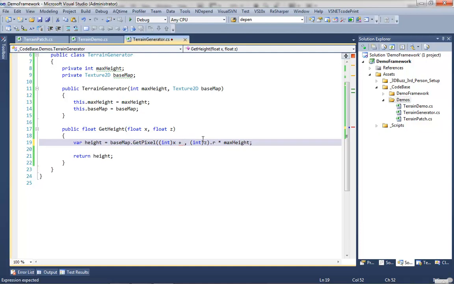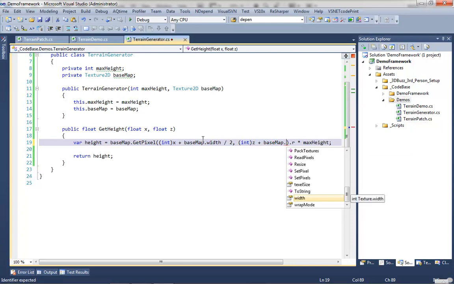So what we'll do is take our base map and grab its width, divide it by 2, and add it to whatever x is. And we'll do the same thing with z. So we'll add our base map's height divided by 2, and we'll multiply it by max height. So now when we run it, we should actually start to see something.